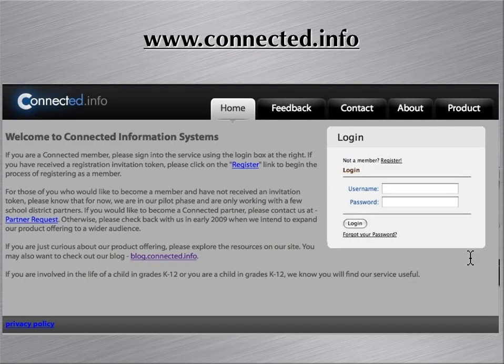Before I go on and give you a demonstration of the actual product, what I'd like to do is introduce a few concepts. First of all, as you can see here, our product is hosted at www.connected.info. This software as a service model allows our users to access the product from any web browser and thus not have to have specialized client software installed on their devices.